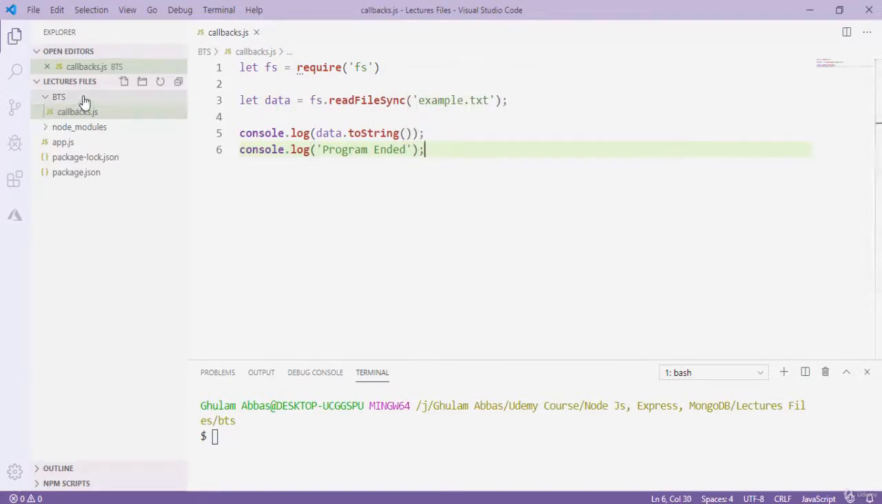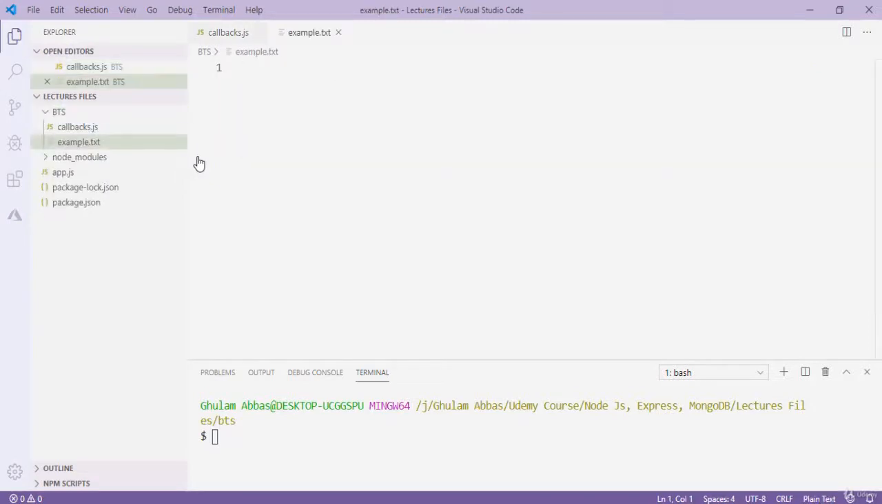Now I'm going to create a new file here with the name example.txt, and I write some content here like welcome to Node.js Express MongoDB Bootcamp, okay? Simply save it.